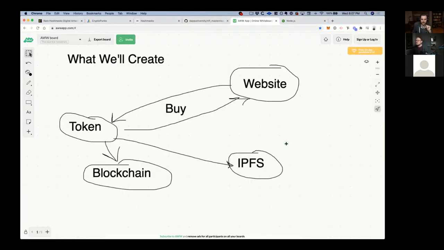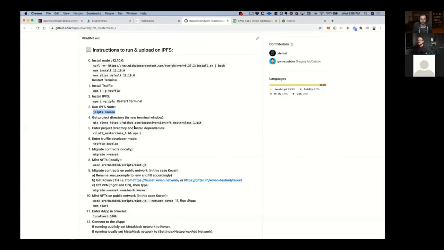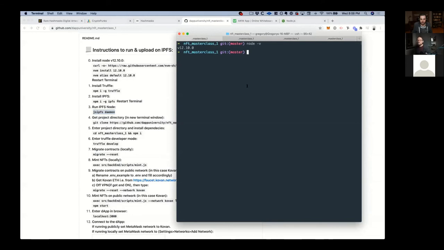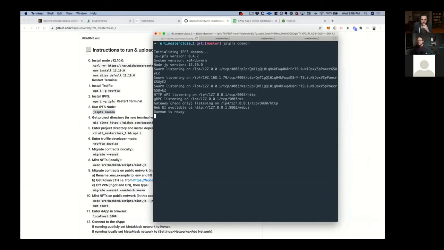We're gonna start an IPFS node because remember I said that it's a decentralized file storage network. So we need access to a node in order to put new files on that network. So we're gonna start our IPFS node like this. We use this jsipfs daemon. Get that started. All right, so it's working, and you'll see that it's ready, and there's a UI available here. I'm not going to go look at it right now. You could play around with that for homework if you want to.